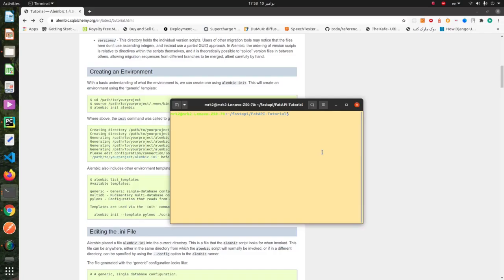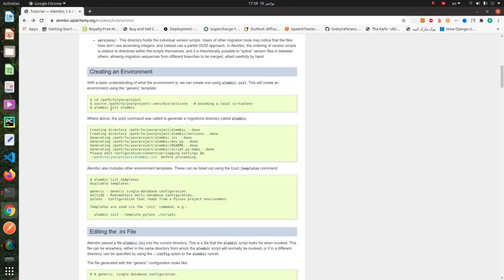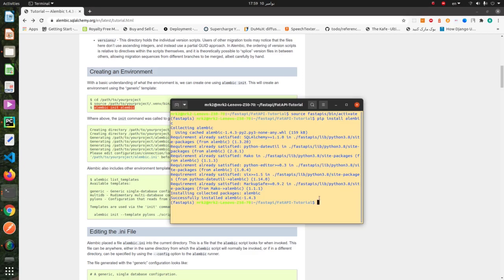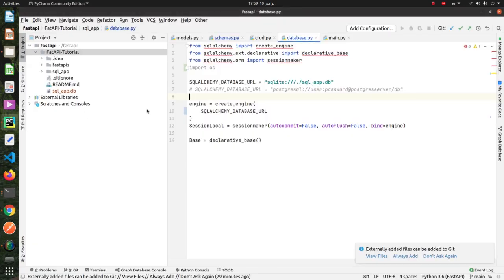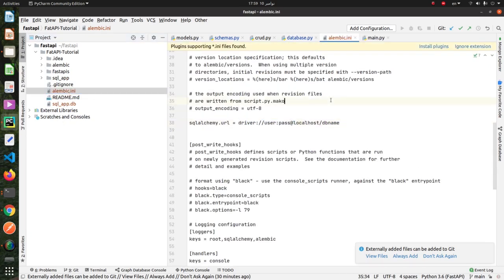First of all, we're going to install Alembic in our virtual environment. Then we initialize our Alembic. Now Alembic creates the alembic.ini file and an Alembic directory. We're going to open the Alembic file and change the SQLAlchemy URL and replace it with our URL.